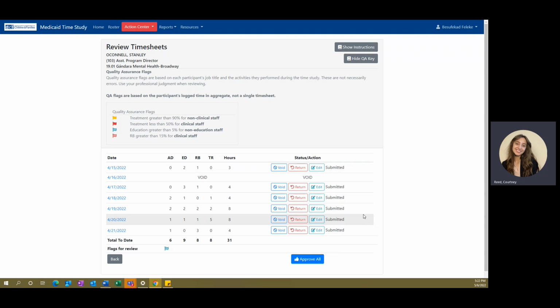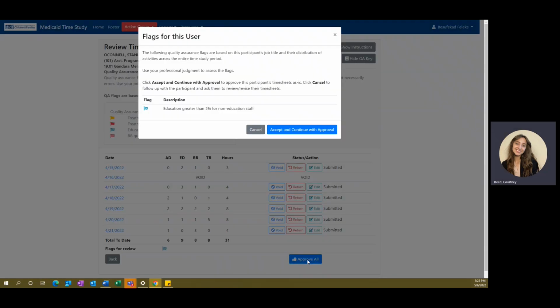Going back and looking at all of these timesheets, they look good to me. I've already reviewed them. I'm going to click Approve All. A message will pop up confirming that you approve the timesheet and do not have an issue with any of the relevant QA flags. If you'd like to make revisions, you should press Cancel and follow up with the participant. Otherwise, click Approve to finalize the timesheets.